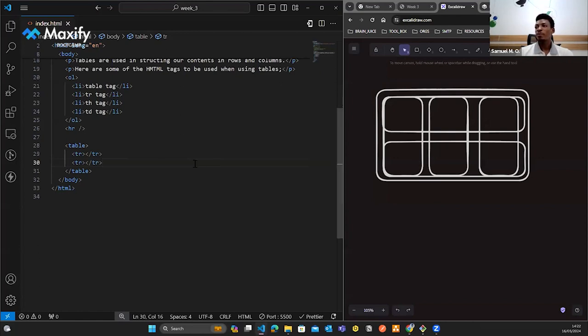So we use the shortcut. Now we have 1, 2 rows. These are the 1, 2 rows. Within those 2 rows, there are 1, 2, 3 columns. So this row, this is our row 1. It has 1, 2, 3 columns. So I can now come here. Columns, how can I specify columns? Columns are specified with what? TD.